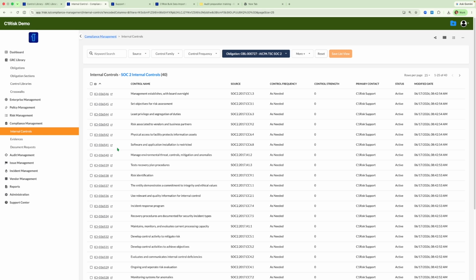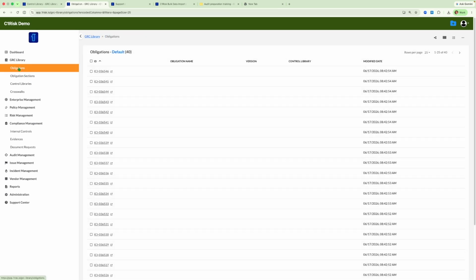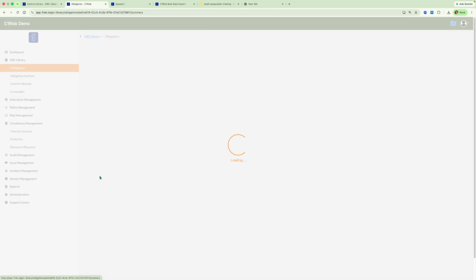All right, so next, this is effectively the final part for your audit readiness, we're going to show you how to connect these internal controls to the evidence records, and how that will then all roll up into the obligation and into your dashboard for your audit.